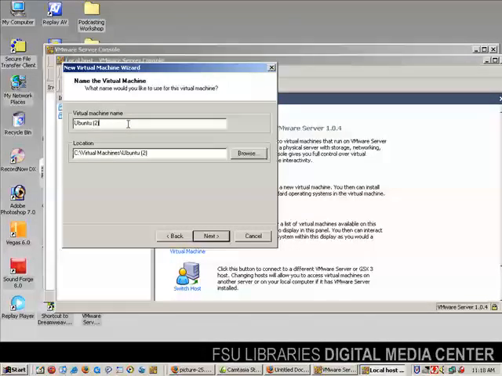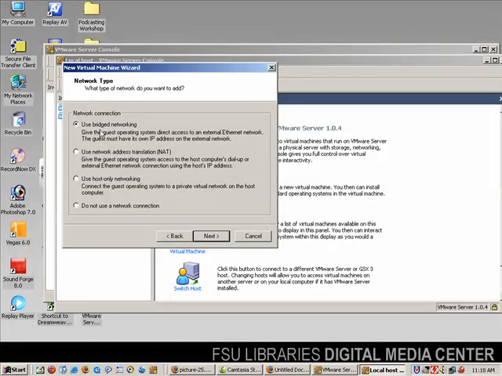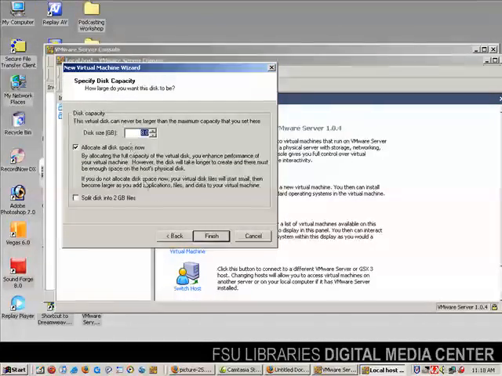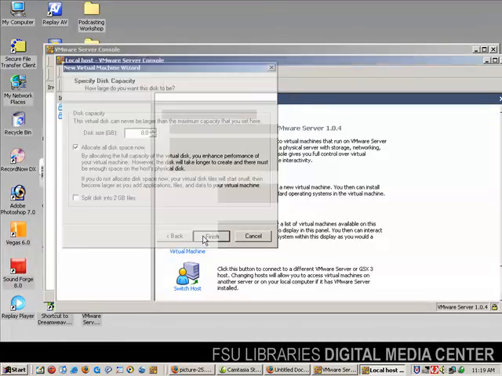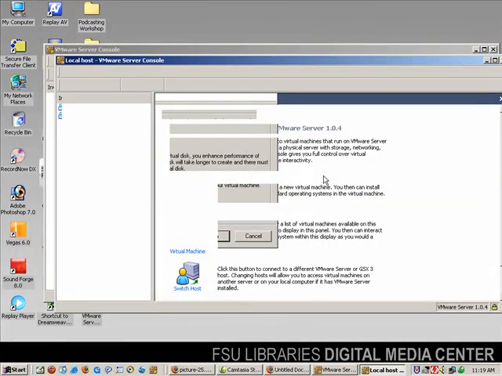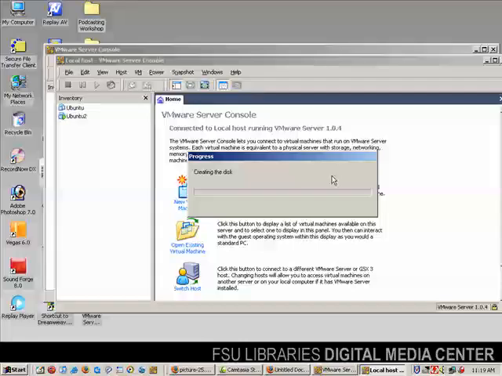Over here, you're going to name your virtual machine. Go ahead and name it whatever you want, but for this purpose, I will name mine Ubuntu 3 and click Next. I will go ahead and use bridge networking, click Next, and I will leave everything on the screen the same. Finish. Now we will download Ubuntu onto your screen. Give it a few seconds for it to upload.